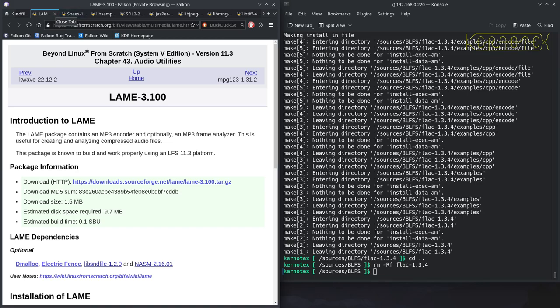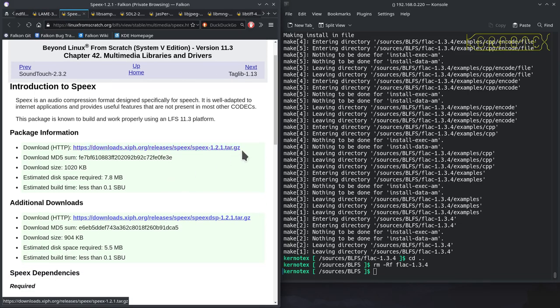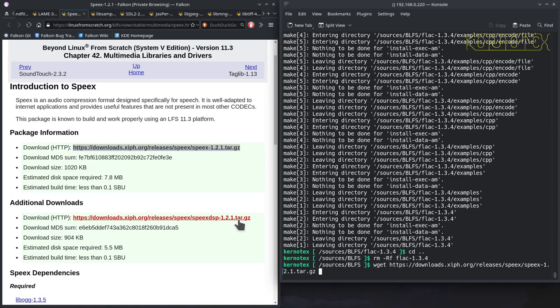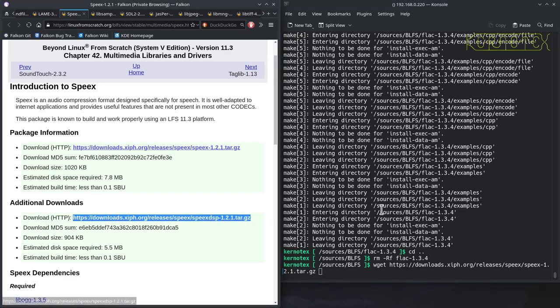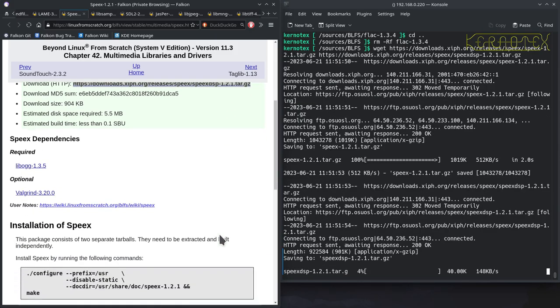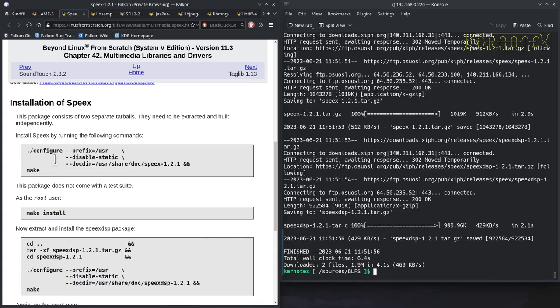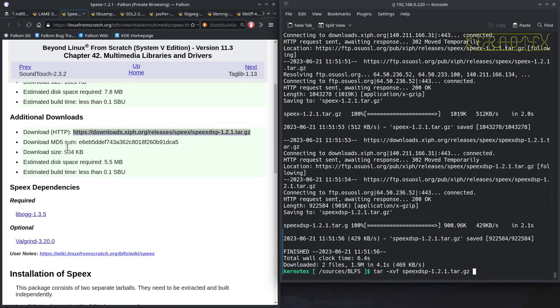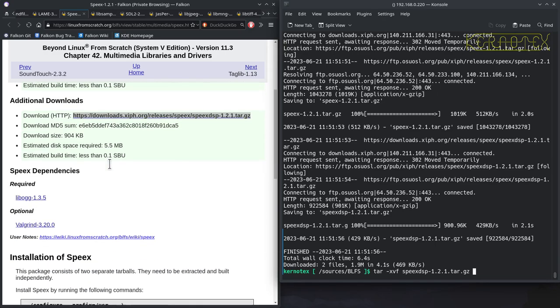So that is a requirement for MythTV. So the next one is Speex. There's two files to download here. The package consists of two separate tarballs and needs to be extracted and built independently. So let's extract the first one, which is Speex DSP. Double check that. No, it's not, it's just the Speex one.